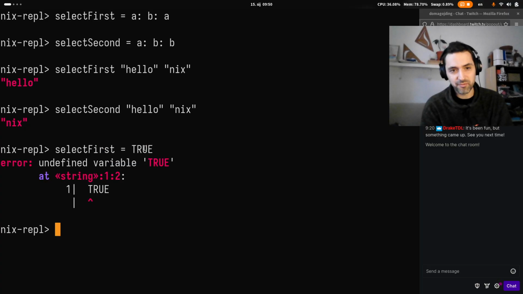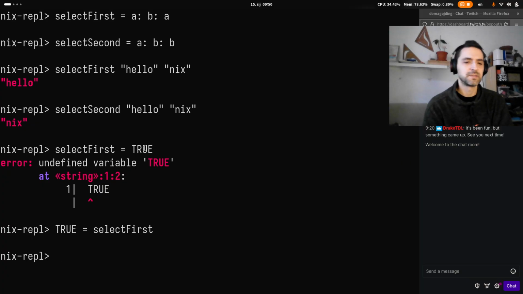Undefined variable true. Oh, this is interesting. I cannot do that, I'm redefining select first. No. True equals select first. So ordering does matter. This is interesting. So select first is true, it's not the same as true is select first. Okay, and false. False is select second.